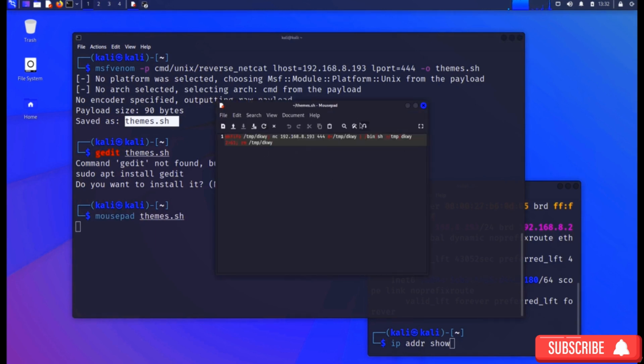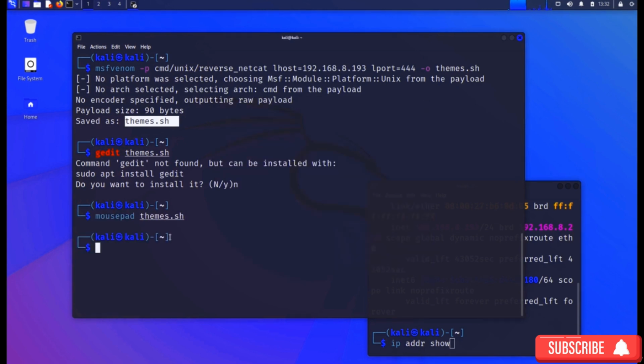You'll see this is the actual script. So what we want to do next is to get that script to the user's computer. It might be through a USB drive, or maybe a web page where the user downloads that script and runs it.